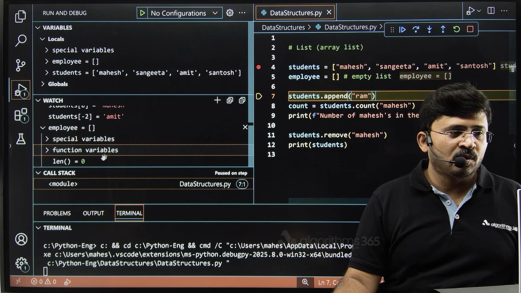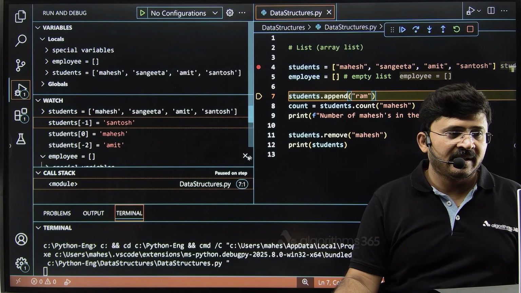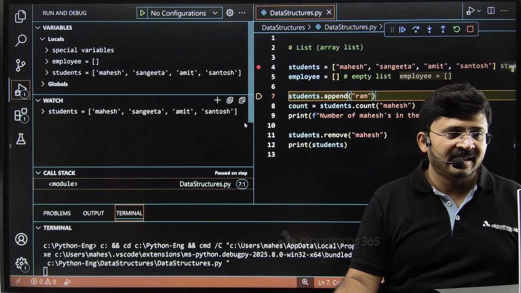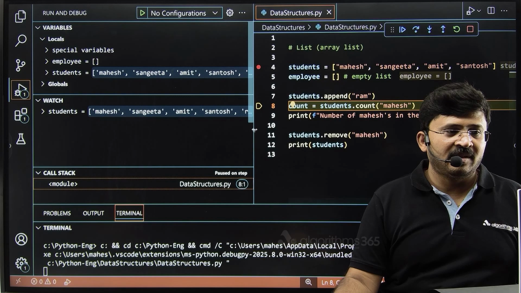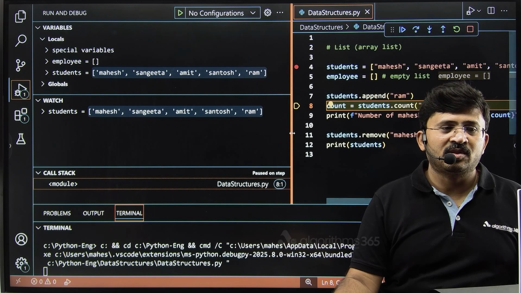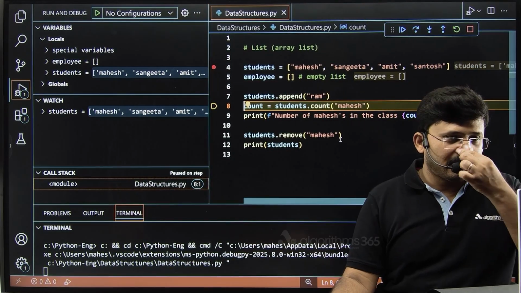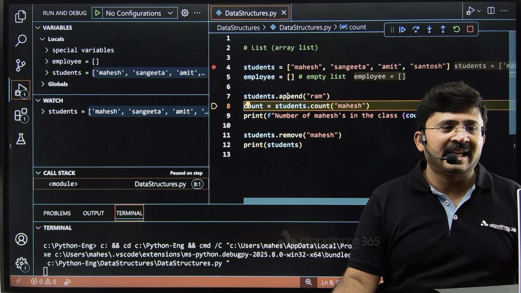Now I want to show you the append operations. Okay. So for append operations, I'll delete all this that I had added here. So now we only have this. Now see where would Ram get appended. So Ram got appended where? After Santosh.